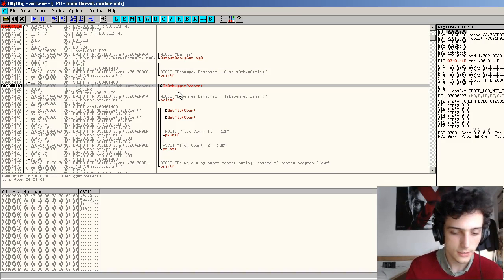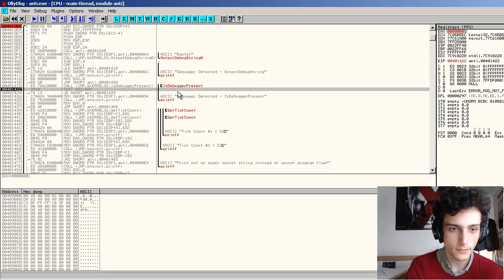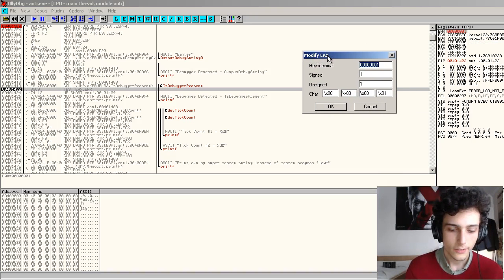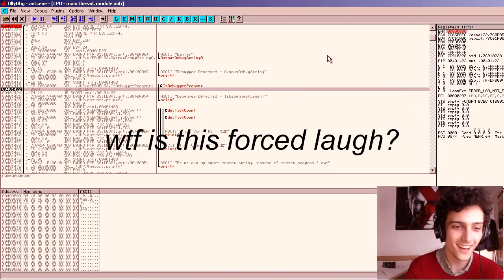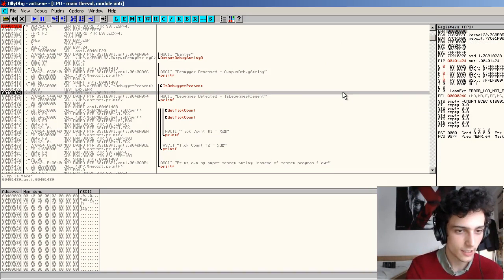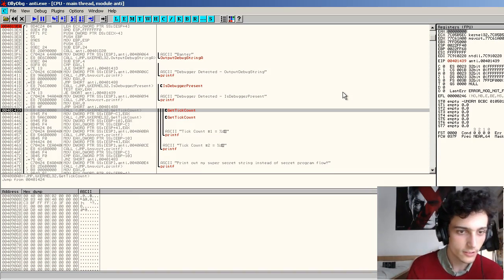Is debugger present? That will return a 1. Yes, it does, because we're in debugger. So what do we do? We change it to a 0. So that's another anti-debugger method done.